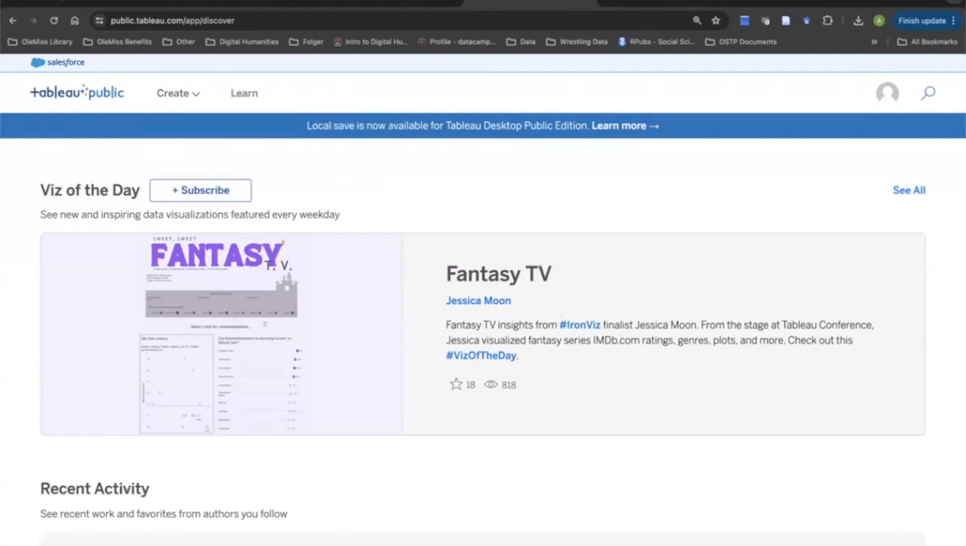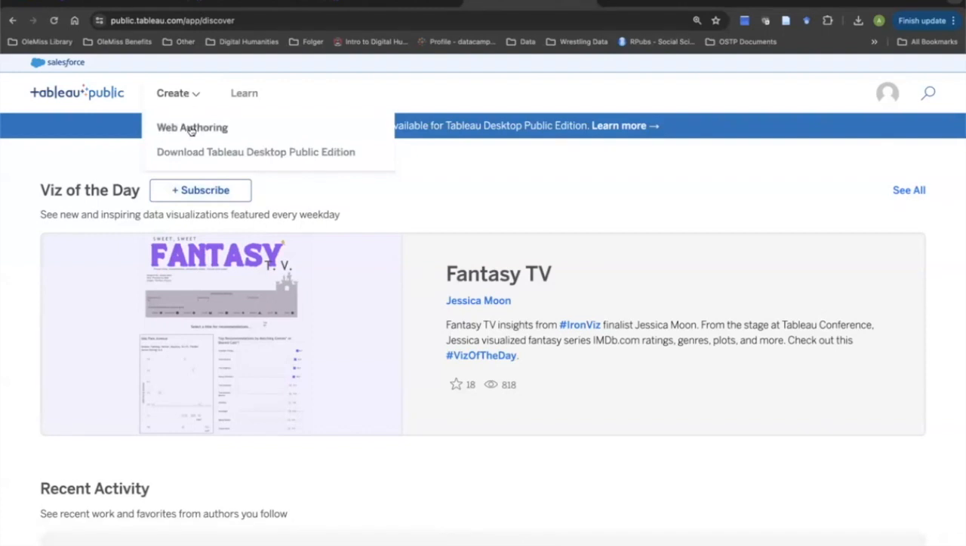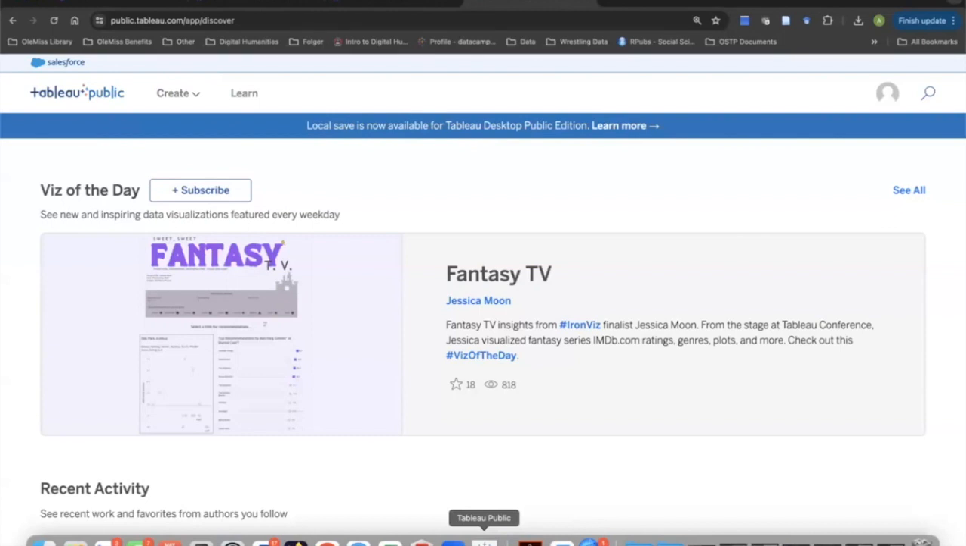I'm going to opt to use the downloaded version. That's what I have installed on my machine currently. If you did choose to use the web authoring version, there are very minor differences with the interface. But in terms of connecting the data and things of that nature, more or less the same. I'll try to point out some of those differences as they occur to me, but I'm going to use, again, the downloaded version.